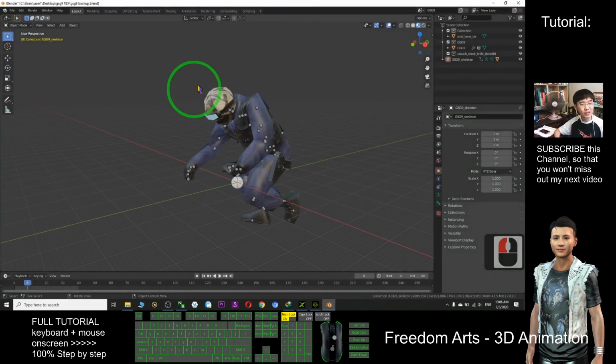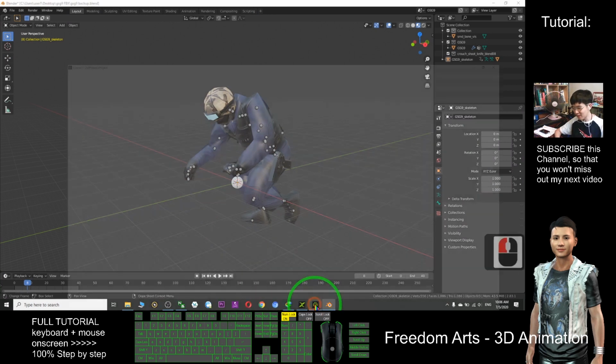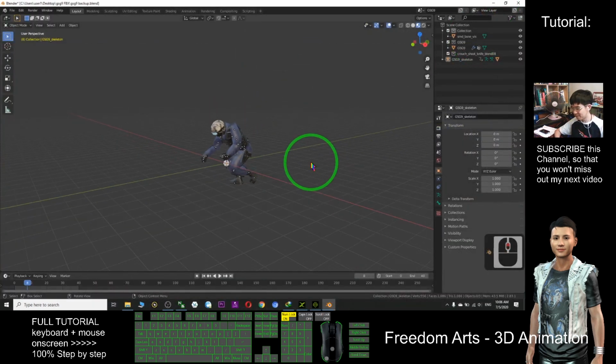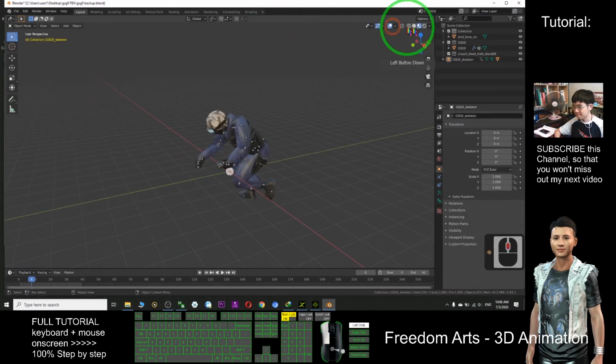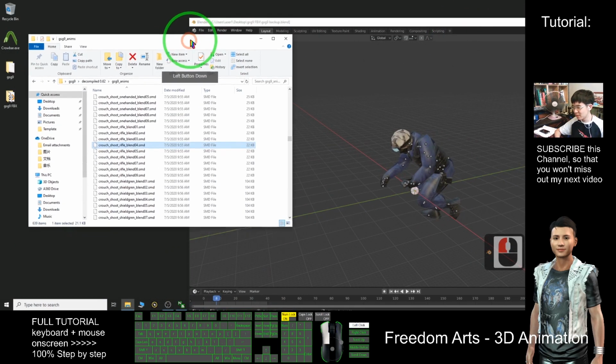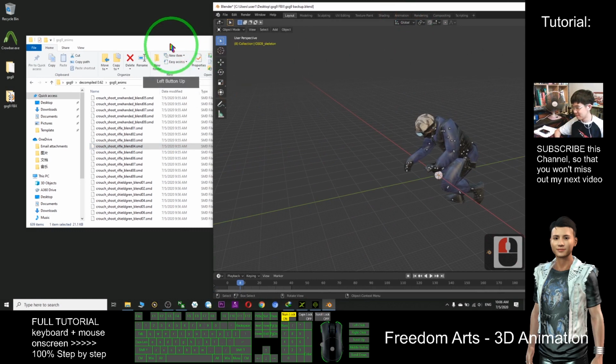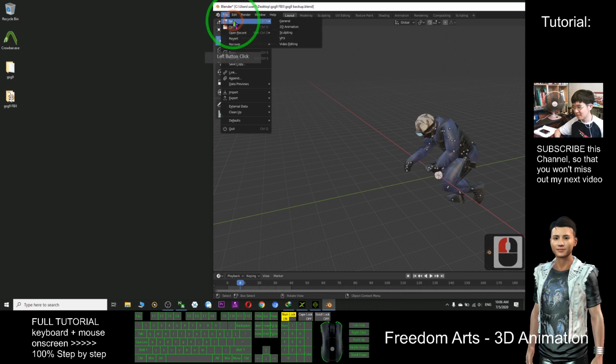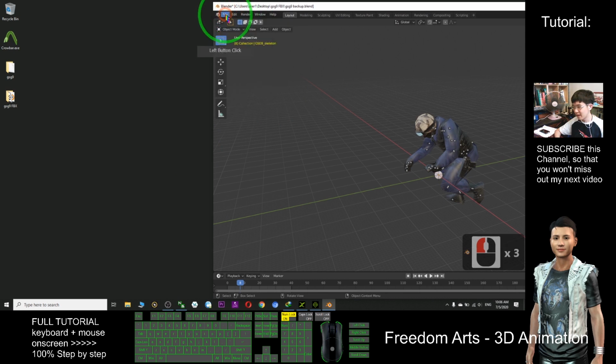Then how to export the animation out? If you want to use the iClone 3D animation software, I will show you another way. So if you want to make it for iClone, now this one I just start everything here. Start from, okay, file, new general. This one I don't want to save.